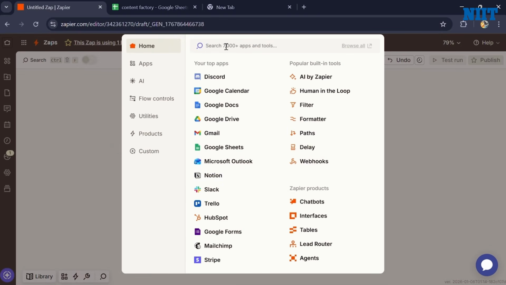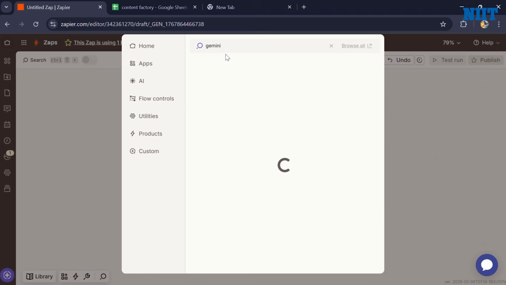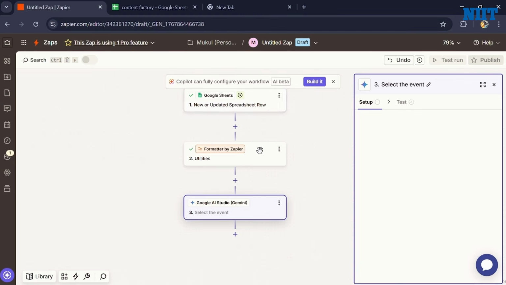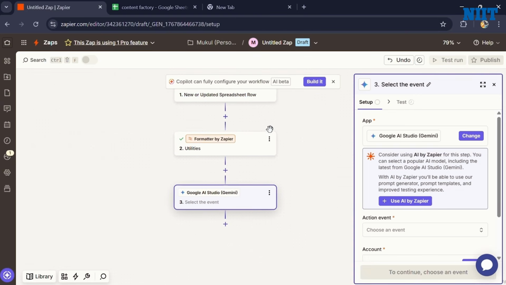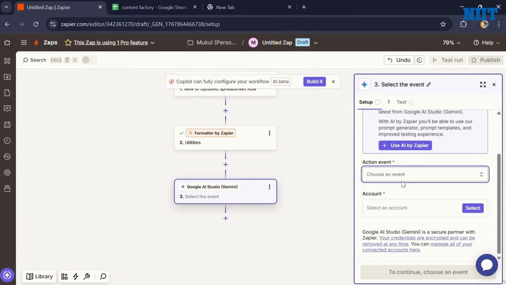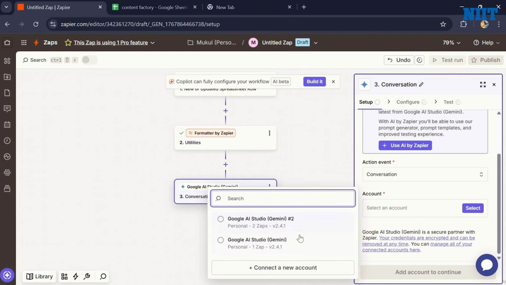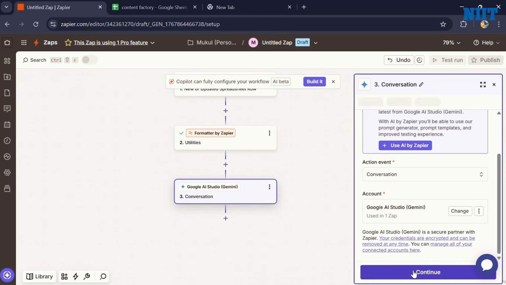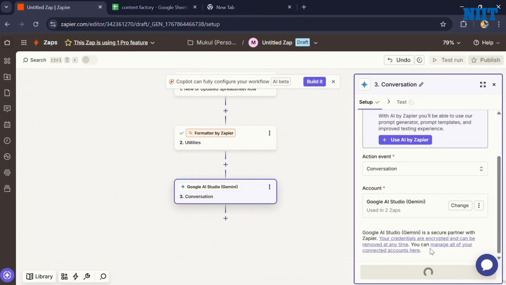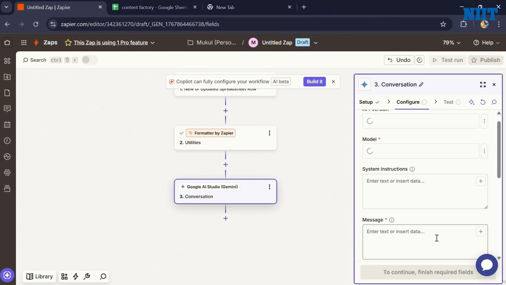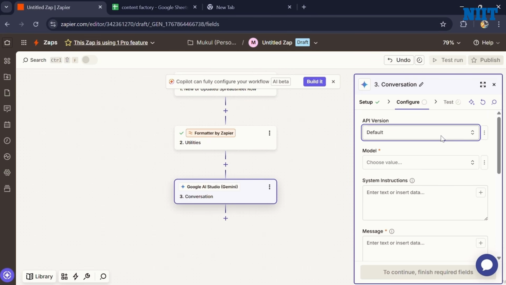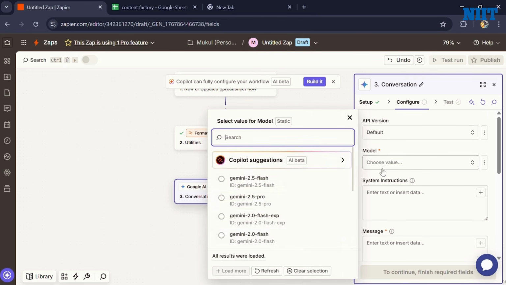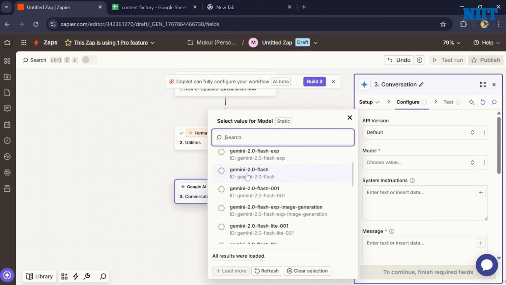Now, after this, I will add the brain of this automation, which is Google AI Studio, also known as Gemini. So I searched for Google AI Studio, selected the conversation action, and I need to connect my API account to it. I keep the API version set to the default and choose the model based on the project requirements. In this case, I'm just going for Gemini 2.0 Flash.